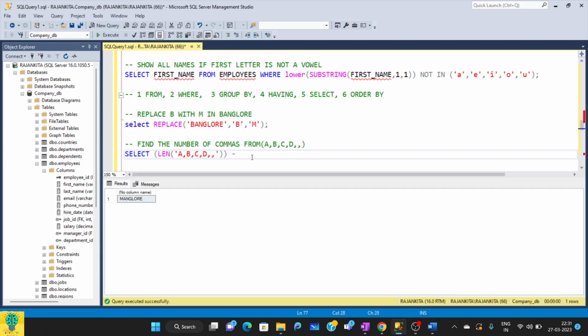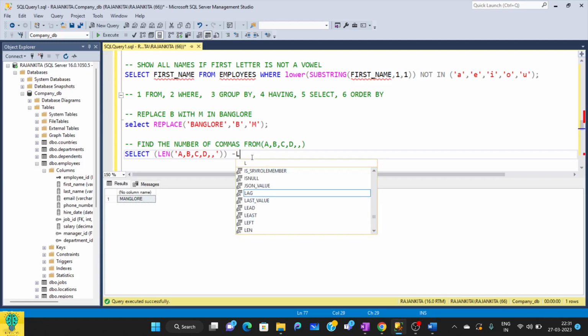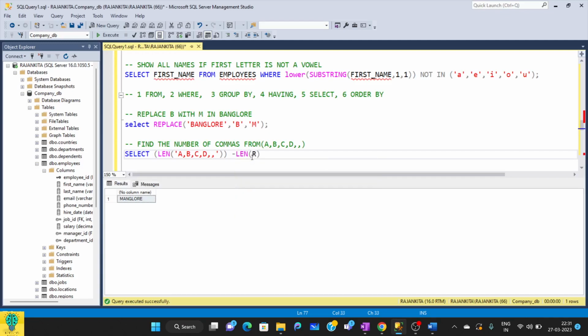And out of this string, if we subtract after replacing the comma with some other value, we are going to replace the comma here with no spaces. It is like we are just removing it. If we give a space here, it is going to add a space instead of the comma, but if we do not give anything, it is just simply going to delete that part.